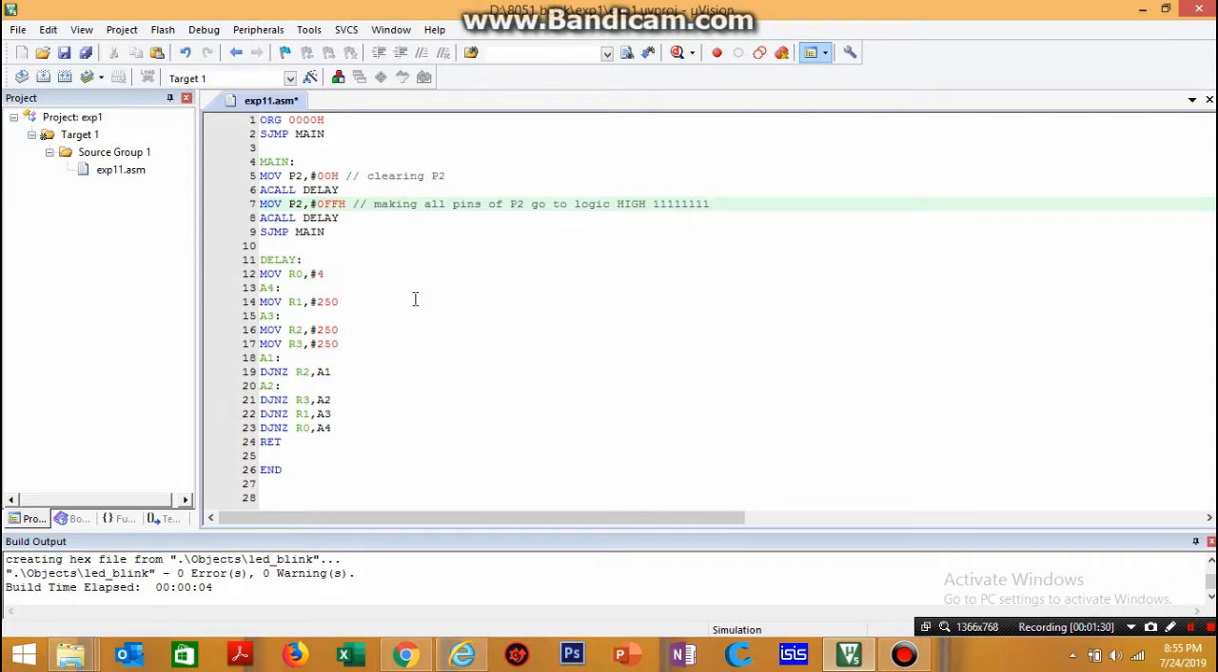So this is a binary equivalent of FFH. This indicates clearly that all the pins of port 2 will be at logic high once this instruction gets executed, right? Then you have again called the delay subroutine, which means again you will be having a delay of close to 1 second. So for 1 second the LED will remain in the on state, and then you have used SJMP instruction with jump to the label main. You will jump to the label main and then the process is going to repeat again.